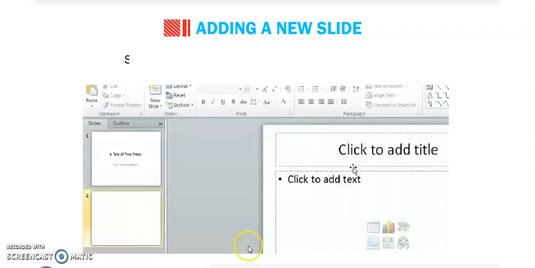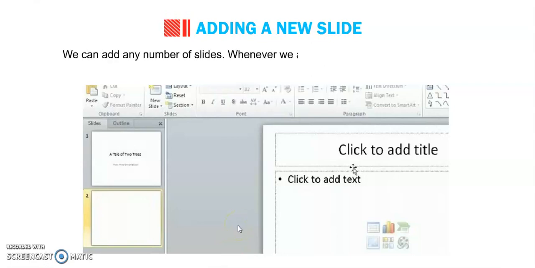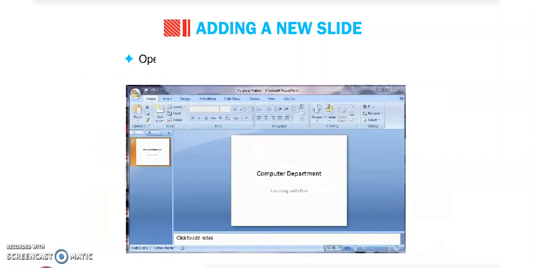Next is how can we add a new slide. We can add many slides in our presentation. One presentation has many slides. So how can we add new slides? Sometimes we need to insert a new slide in our presentation. We can add any number of slides. Whenever we add a new slide in our presentation, we have to select its layout first. So what layout do we want in that particular slide.